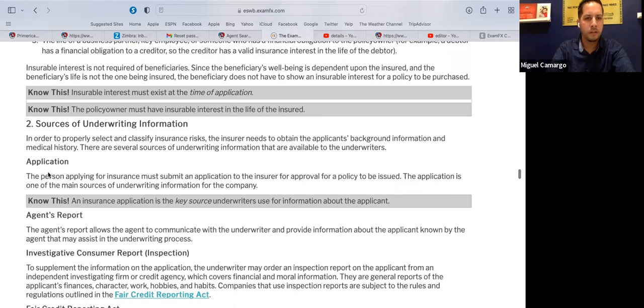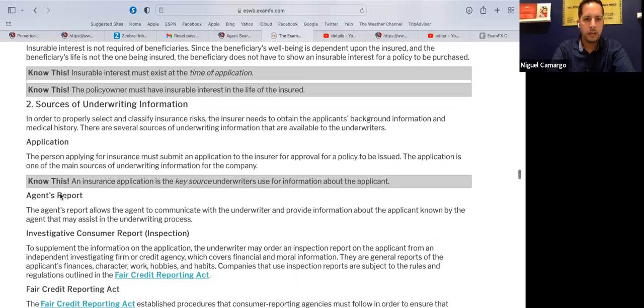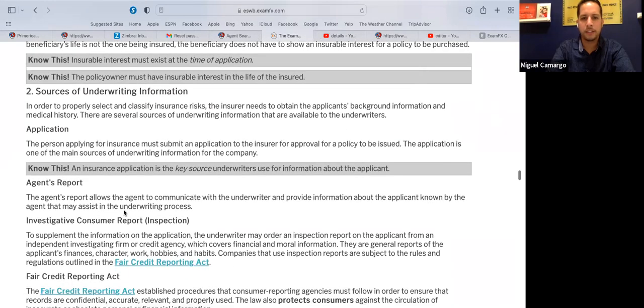Let's see. Agent's report. The agent's report allows the agent to communicate with underwriters. So you have a note section on the application. If you saw something that they didn't tell you, but you wanted to inform the insurance company about it so there's more accurate information, you can write notes in there.